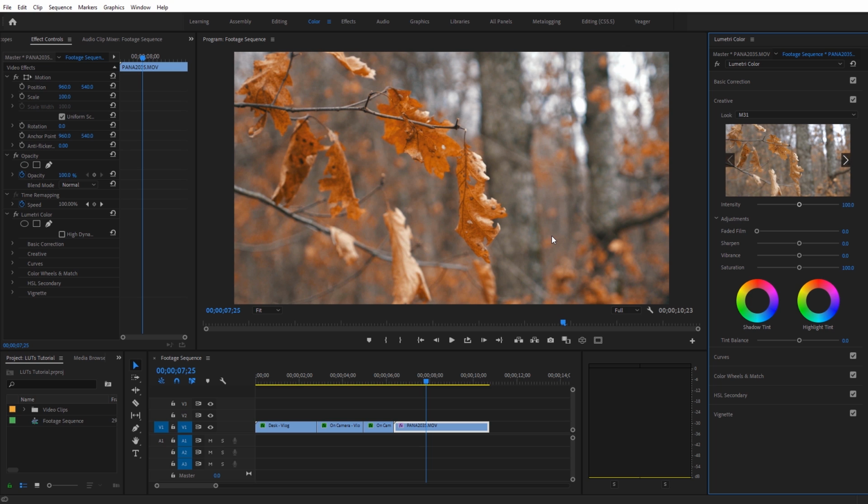And now you can see we kind of have a teal orange aesthetic here. You can see a little bit of teal kind of on these trees. And the leaves are really popping with that orange.